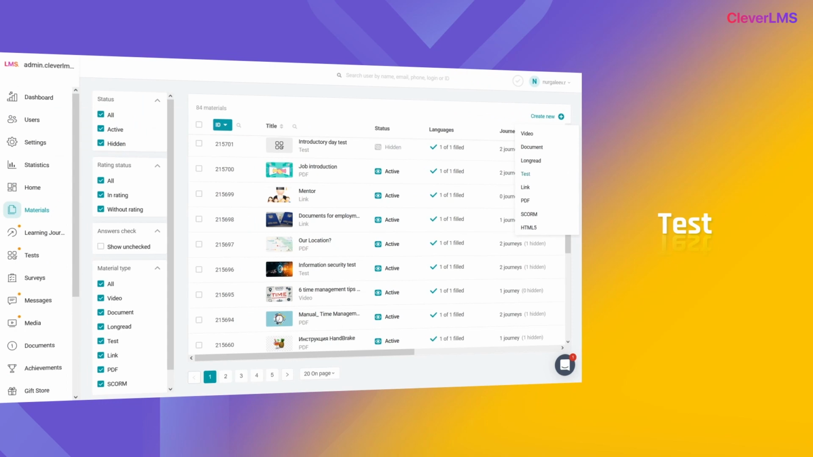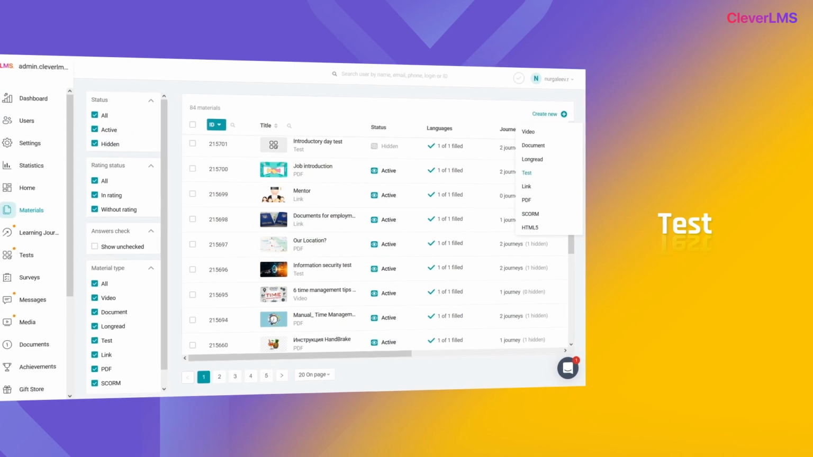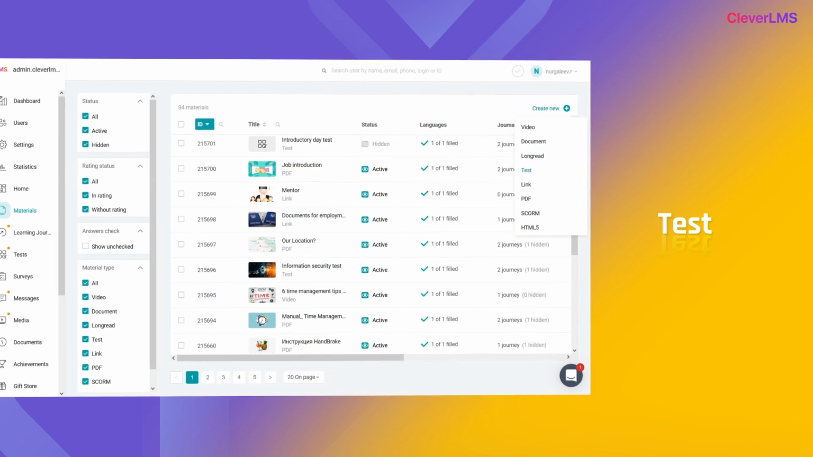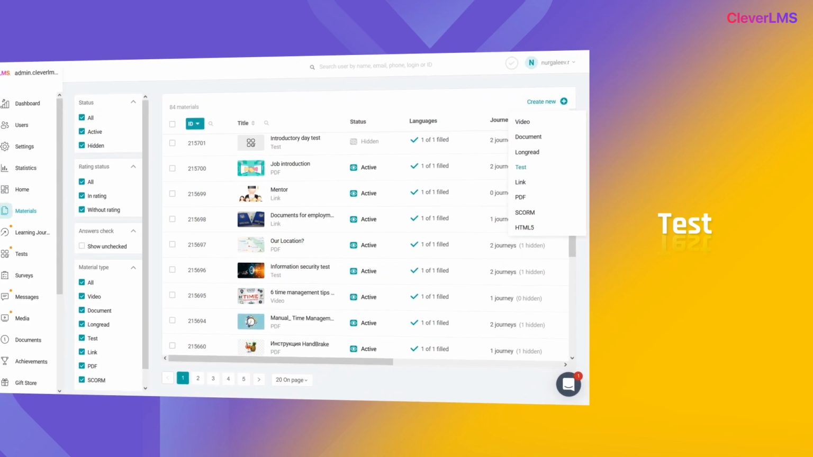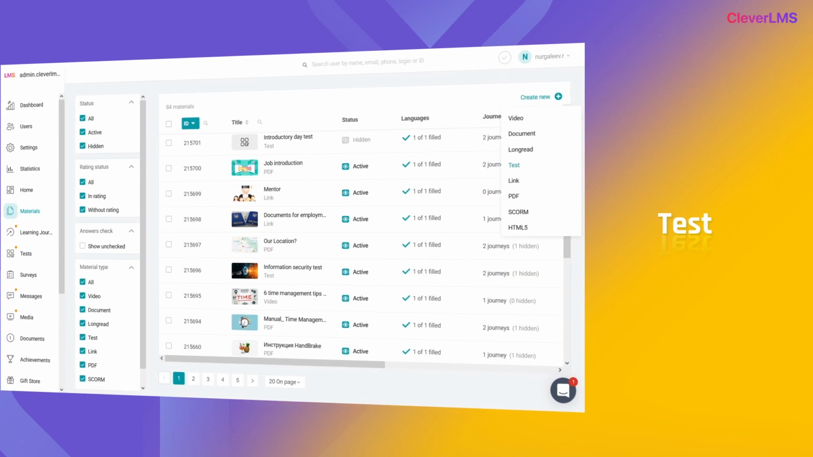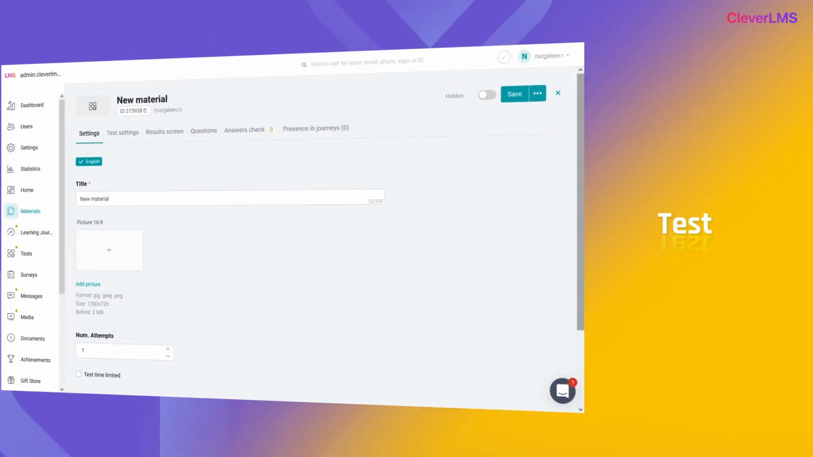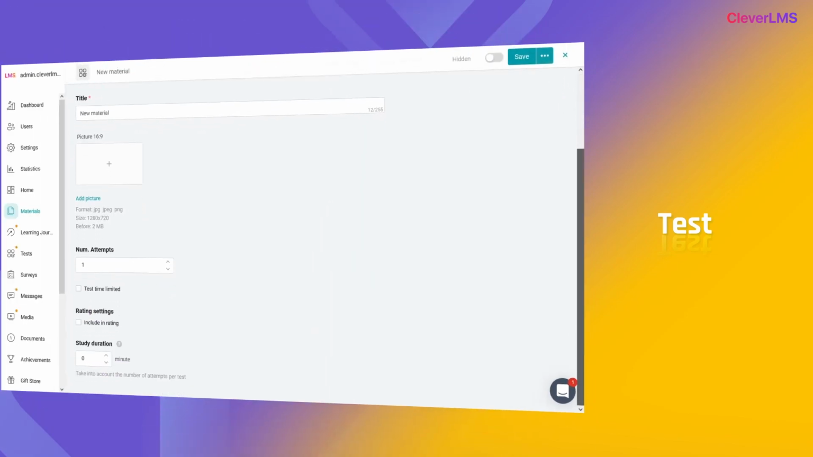The tests material allows you to create tests with flexible settings and different types of questions. We recommend adding tests at the end of each block of learning journeys to test employees' knowledge. In the Settings tab of the test material, you can add a title, a picture, the number of attempts to pass, participation in the rating, and the recommended time to study the material.